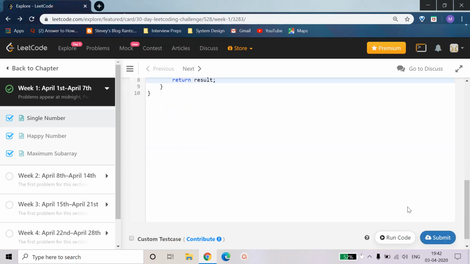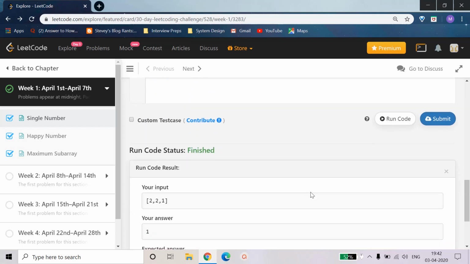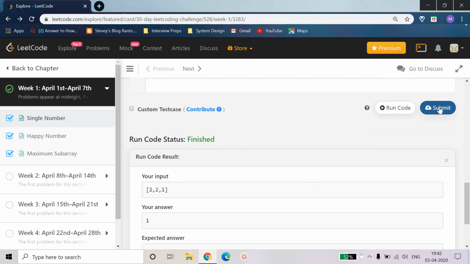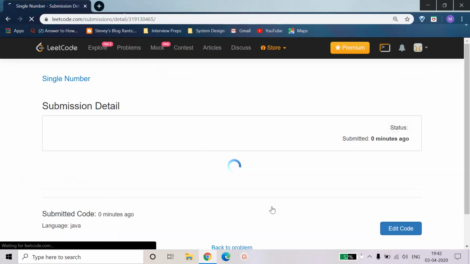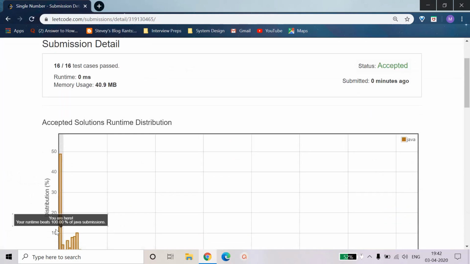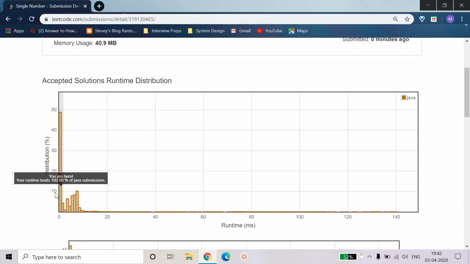So let's run it quickly and check. Yeah, it does. Let's submit it. It has been accepted, and now you can see that we are among the top 100%. Our solution beat 100% of Java submissions.